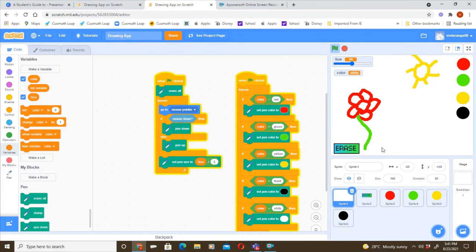That's great, isn't it? So you made a little drawing app in less than 15 minutes. That's wonderful. So go ahead and try out your new drawing app. Show it to your younger siblings, your cousins, your family and friends. I'm sure they will like it and they will enjoy it.